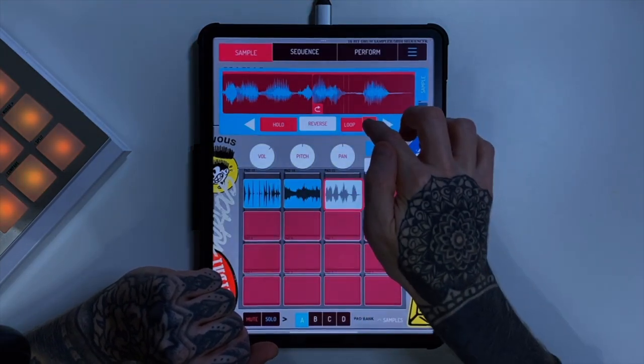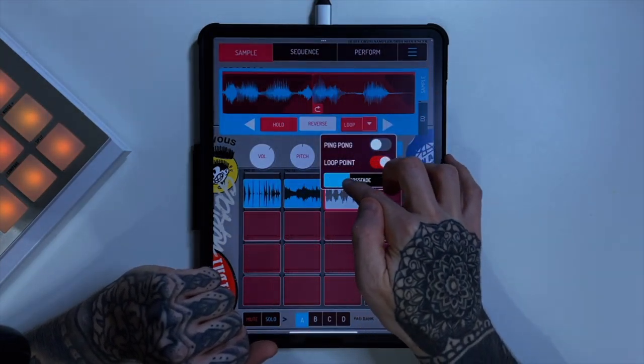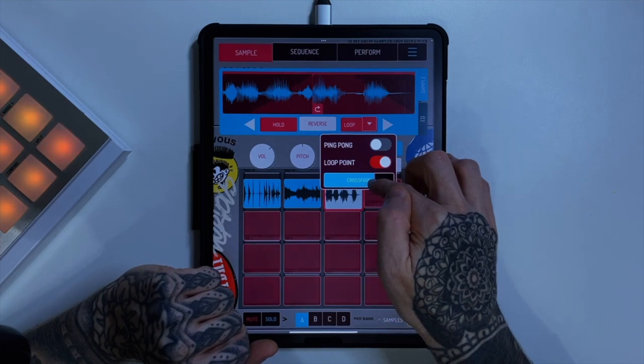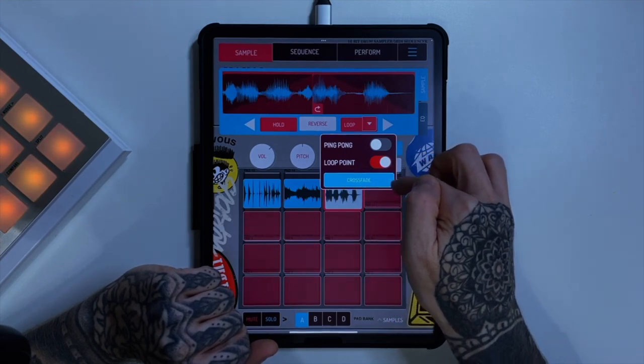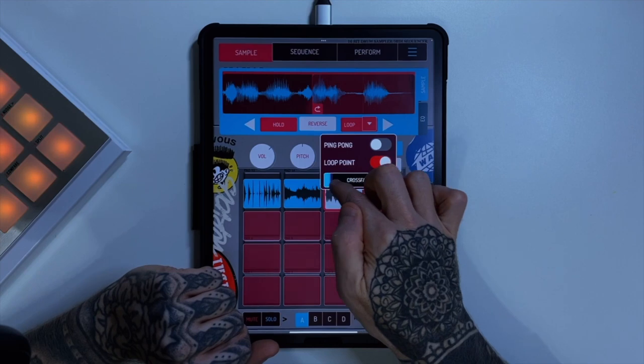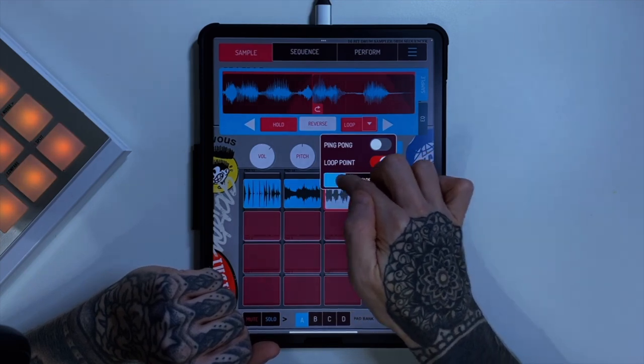Turn my tape up, tape up, tape up, tape up, tape up, tape up, tape up, tape up, tape up, tape up, tape up, tape up, tape up, tape up, tape up, tape up, tape up, tape up, tape up, tape up, tape up, tape up, tape up, tape up, tape up, tape up, tape up.